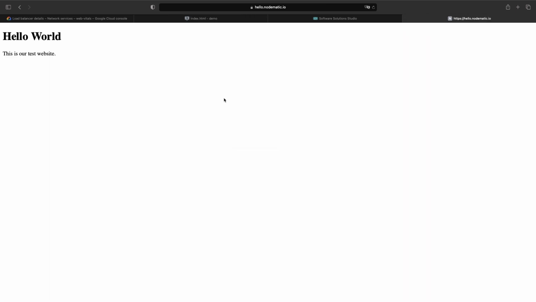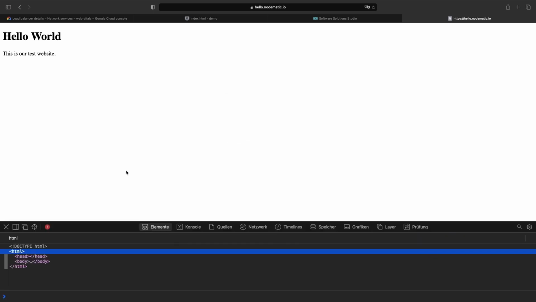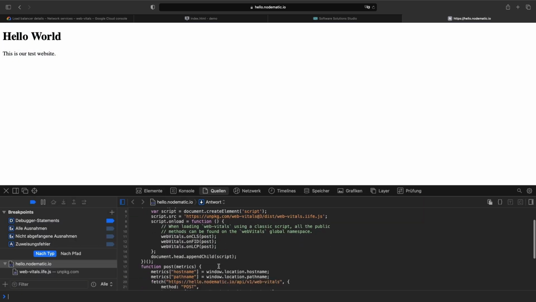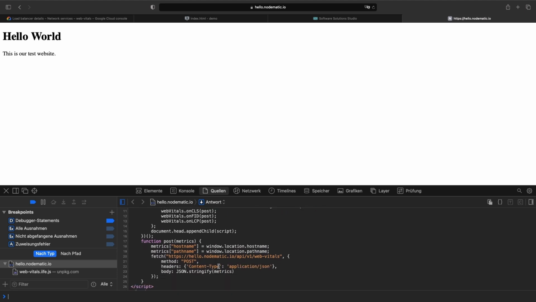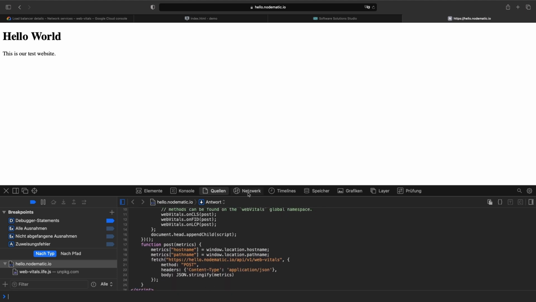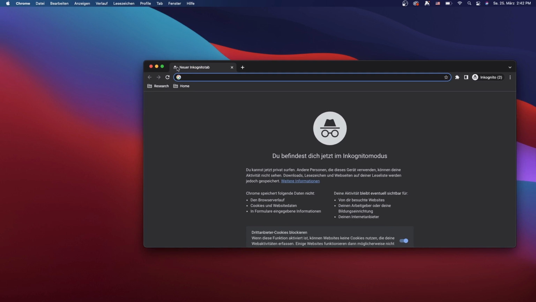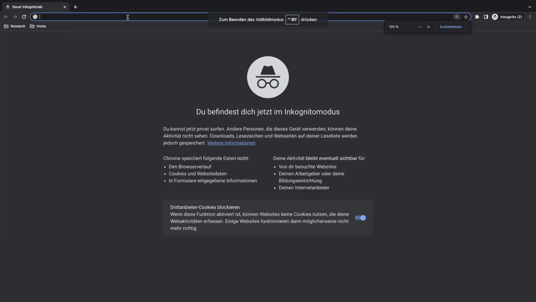Let's check that out now in the browser and specifically the developer tools. If I go to the Source tab, we can see the new JavaScript. However, notice that we're not actually sending the performance data. That's because Web Vitals only supports Chromium-based browsers like Chrome, Microsoft Edge, or Opera. So let's bring in a Chrome window and retry our test.